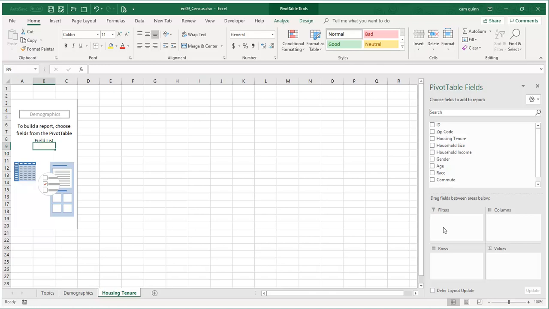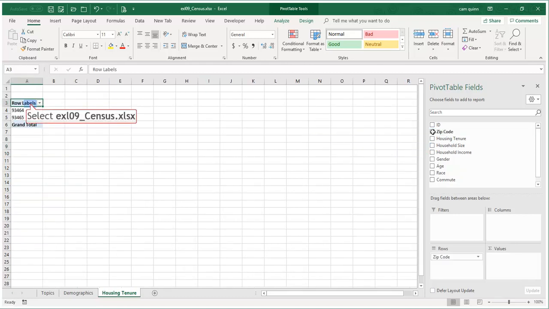The values field is where you put numeric numbers that you want to either total or average or count, or something along that line. Rows and columns are where they intersect. So let's just go through and do it. What I want you to do is take zip code, and if I simply click the checkbox, it'll move zip code down to the rows.